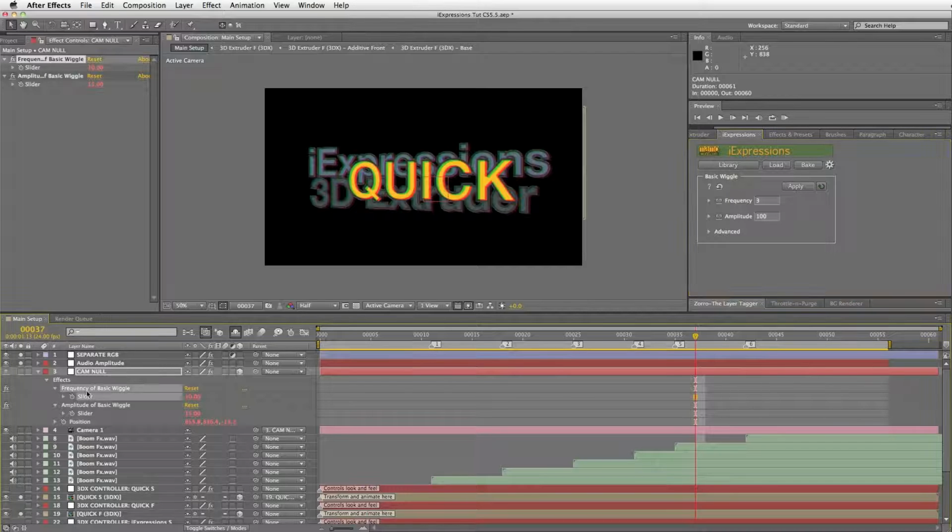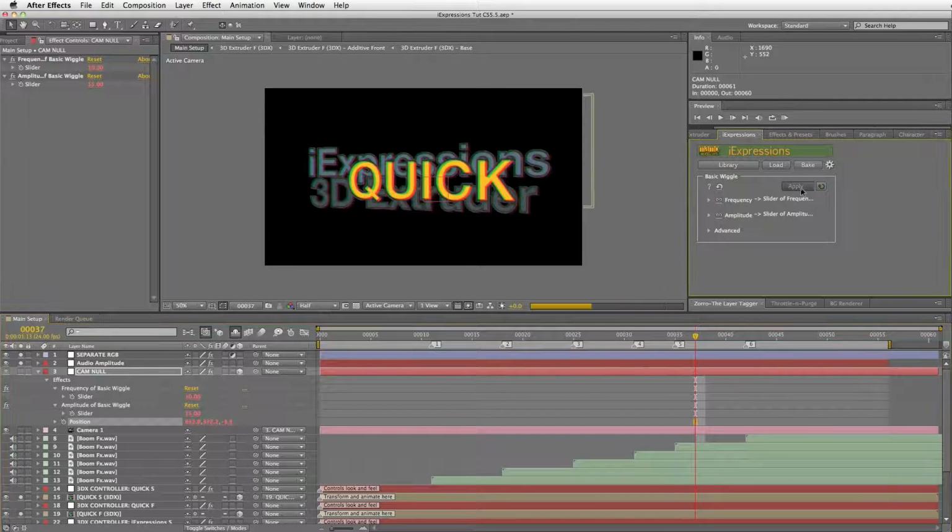In this case, we actually want to link it to the frequency and amplitude. So if we just select the frequency and then go here and link it to that frequency slider, just give it a second. And now it's linked to the slider of frequency, and we're going to do the same. I'm going to select the amplitude and link the amplitude. Now, I've created the link here, but now that it's linked, I need to apply it back to the position. So I'm just going to select the position again and hit apply.